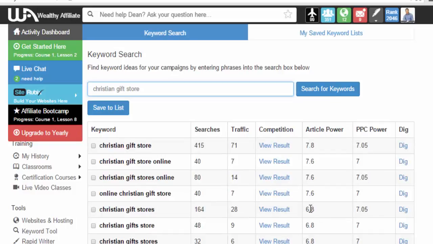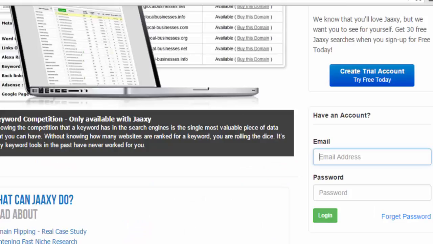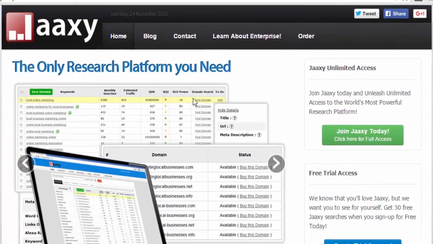Christian gift stores, 6.8 is getting pretty competitive. Again, I know what these terms mean, so it's a little bit easier for me here. But they'll also help you. The higher the number is, the better. It's not very tough to. The other keyword tool that I love is Jaxy, okay?